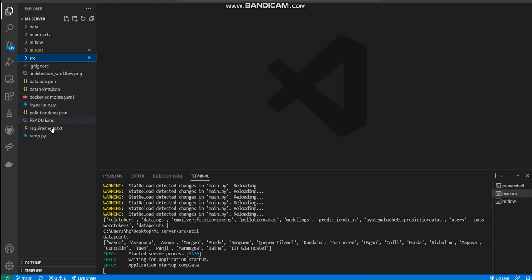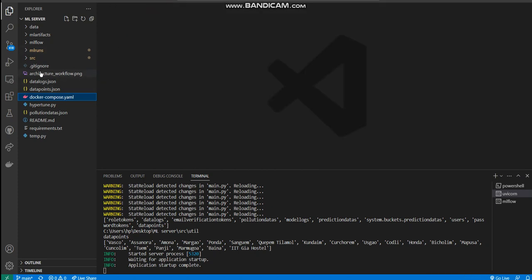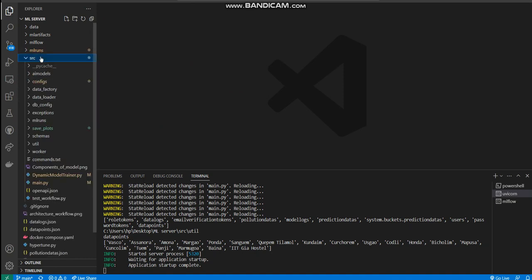And here there is a readme file and a requirements.txt file. As I said, the ML server is Dockerized, so here is the Docker compose file for it. Now, these are just the UI documentation of the FastAPI, which I will show in a moment. So this is the main source folder.